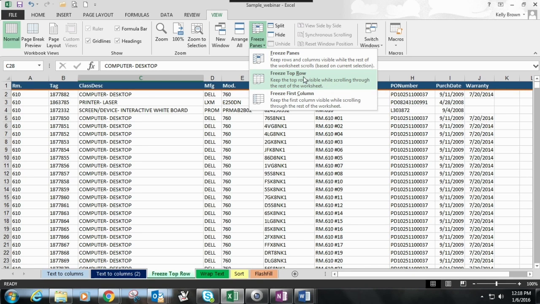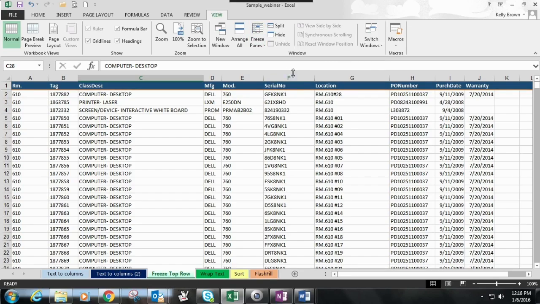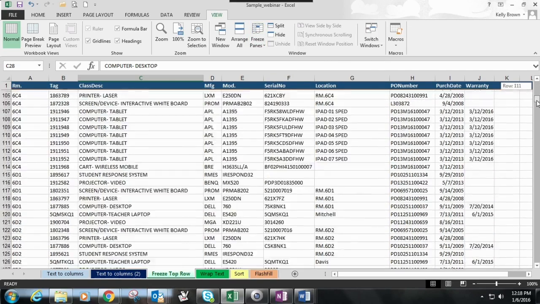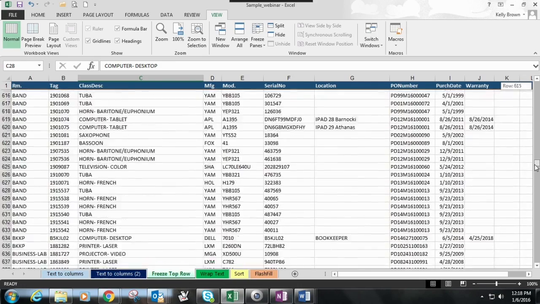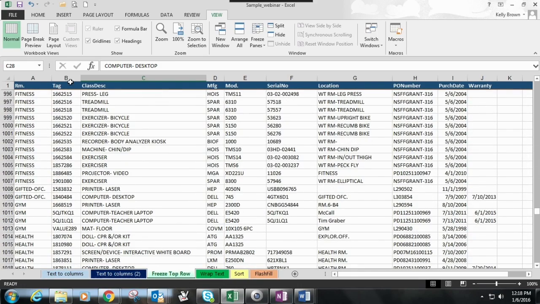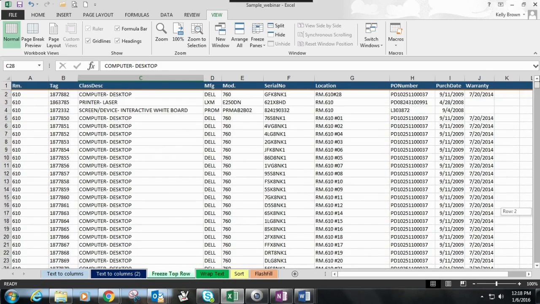do. If I click Freeze Top Row, and now I start to scroll, I can keep scrolling and scrolling and scrolling, and that header row remains visible so I can better understand what my data is.